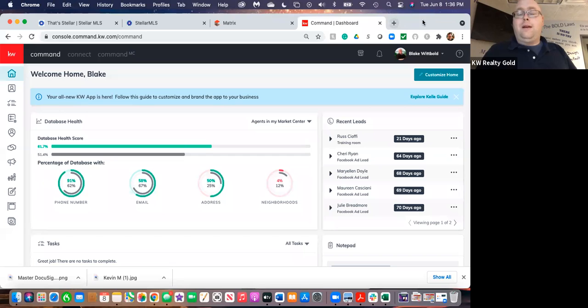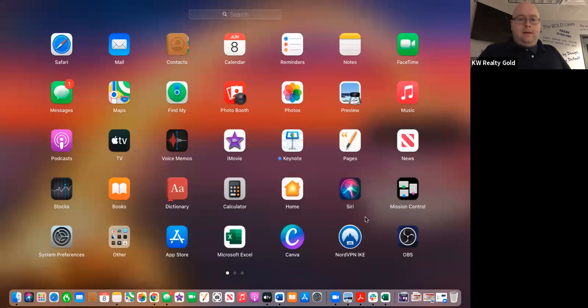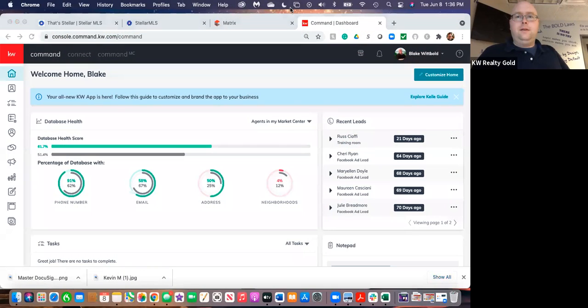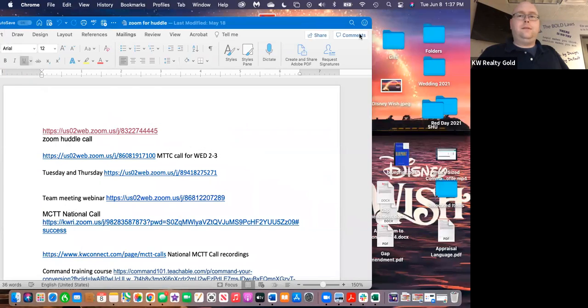Our first step is we're going to log into Command, which is agent.kw.com. And we're going to log into here. It'll look like this. Oh, you know what? Let me turn on my cursor as well. Where are you, cursor? There you are. It's not showing up there. Hold on. Where is what? The login? Okay, hold on. This. Go away, Word.